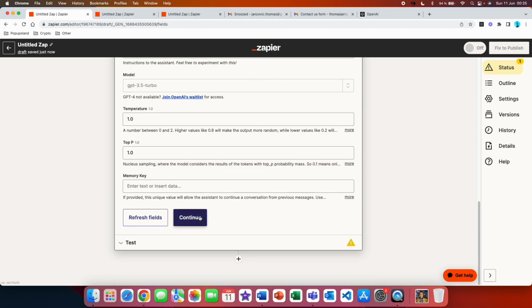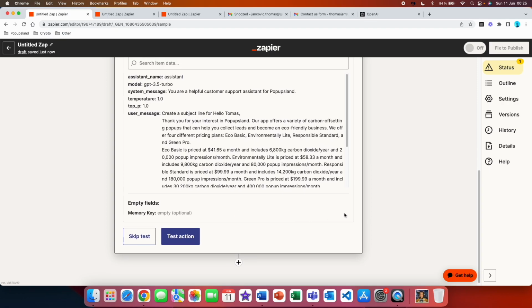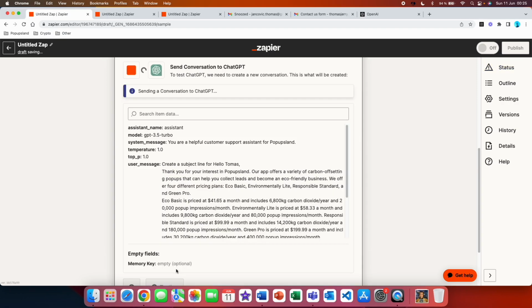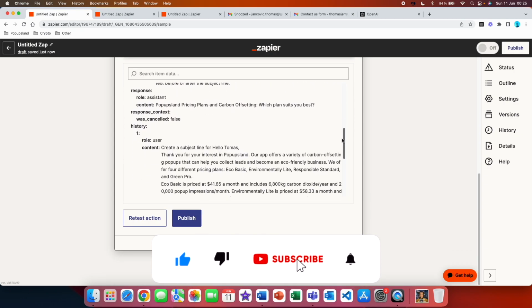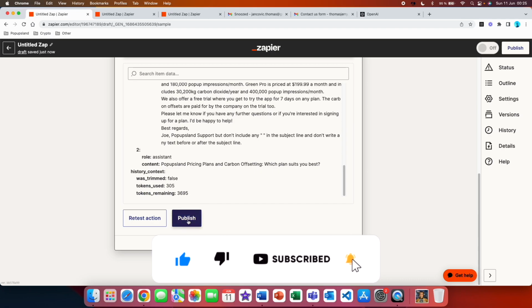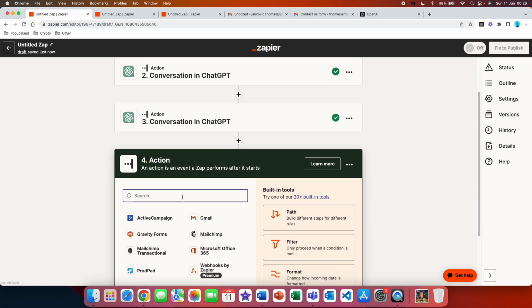No other changes. We can press continue and we are going to test whether the subject line is going to be successfully generated. So we are going to test the action. All right, and it looks like it was successful. So let's just find the subject line. We got it here. So we are not gonna hit publish because the last step is once again to add this email as well as subject line to our draft.